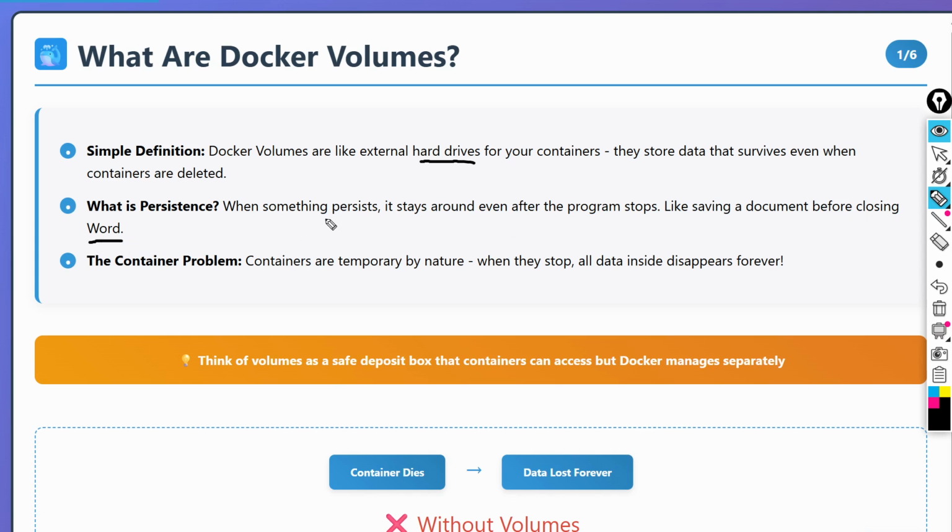Basically, we are going to make all data persistent. So volumes make data persistent. For example, whenever we create a Word document, we need to save it to make it available locally. Then we can close Word, and whenever we open Word again, we can open the same file again. So that is persistence.